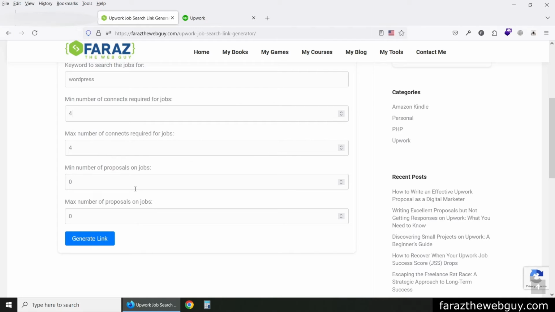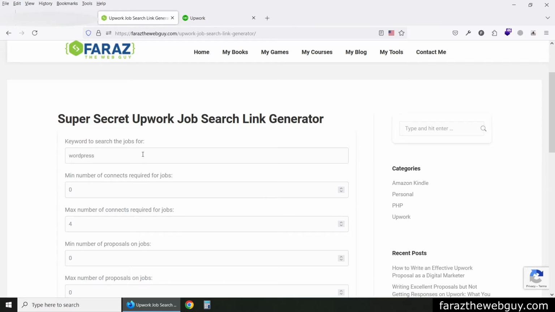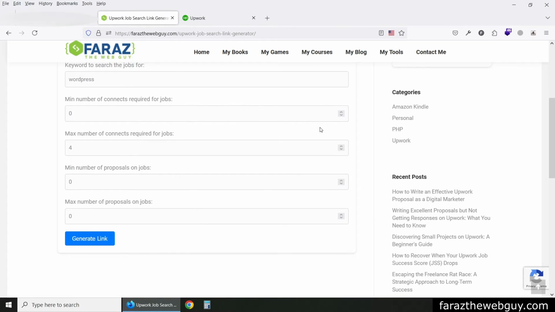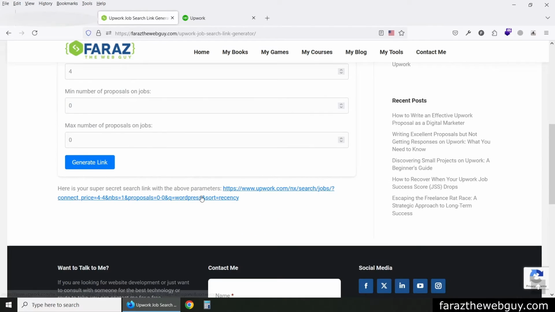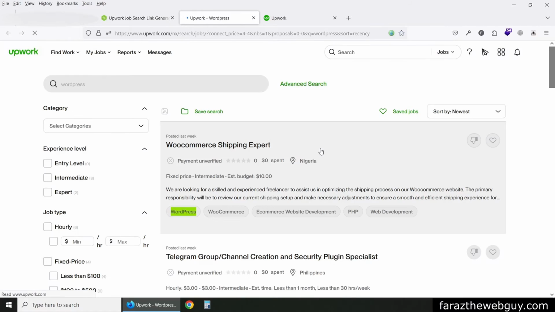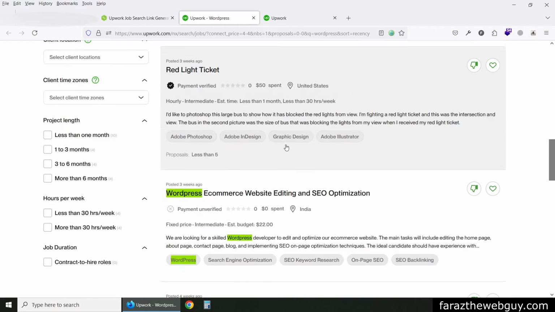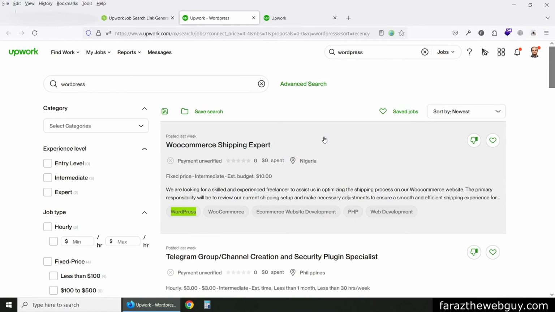So let's see if we can find those jobs using these parameters. Okay, now I'm going to generate a link. It will generate this link. I'm going to click it, and let's see if I get something, or what do I get. Okay, so I got these jobs. Now let's see what I'm going to get here.